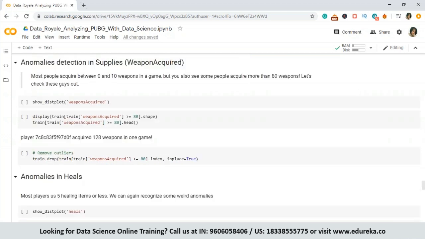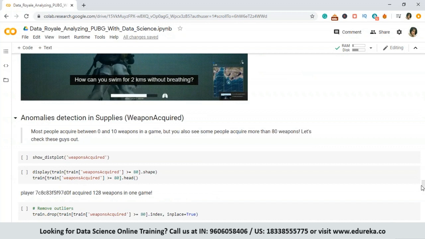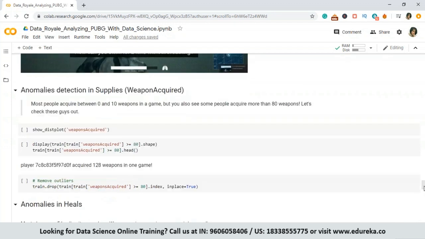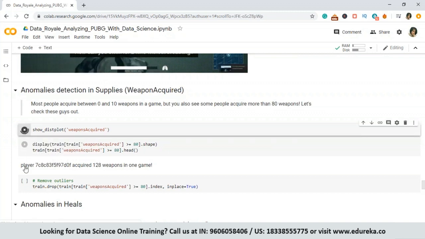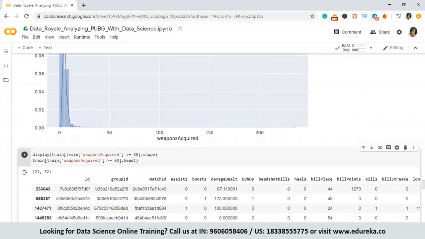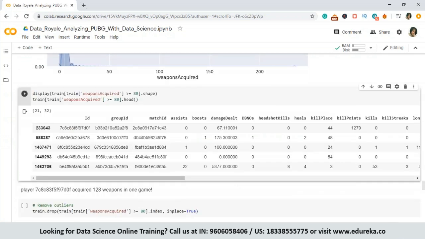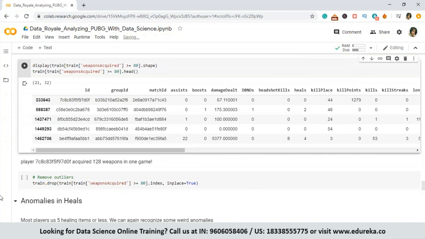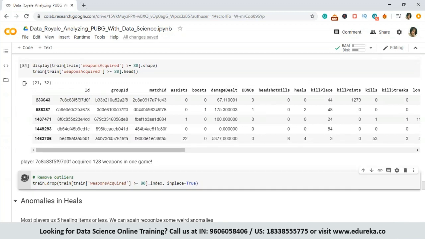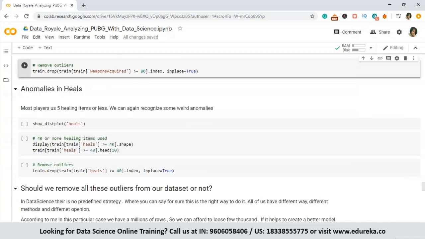Apart from traveling, we also see other anomalies, such as anomalies in the weapons acquired, as I had mentioned before. People who have acquired more than, say, 80 weapons throughout the course of the game. The maximum somebody's acquired is 128 weapons in one game. I don't understand, what would a person do with 128 weapons throughout the course of this game? Is opening a shop an option in this game? I don't know. If there is, you guys tell me.